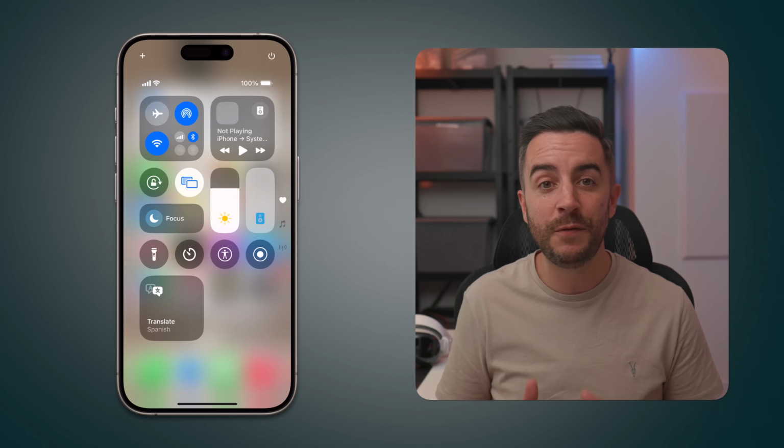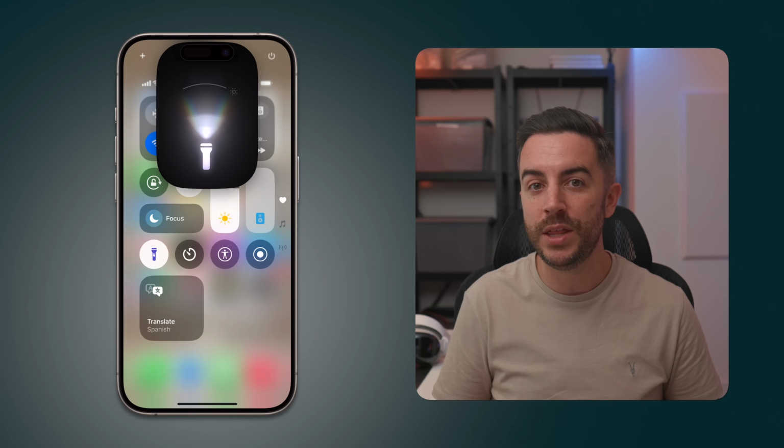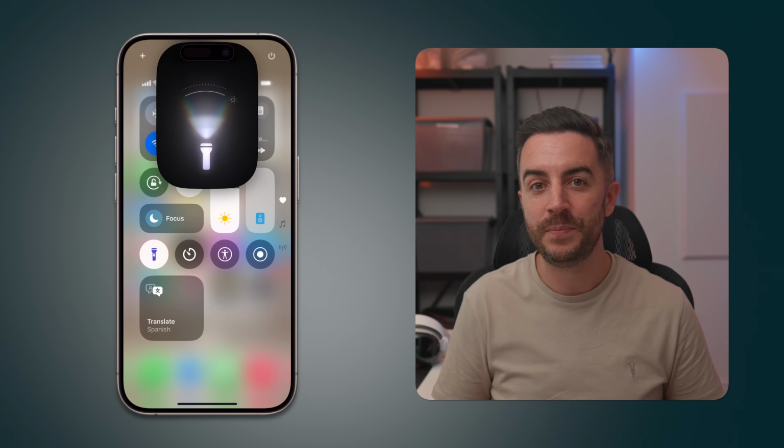Also, a minor addition, but I'm going to talk about it anyway. The flashlight, or torch, or whatever you call it, has a new user interface, and you can now adjust the brightness and width of the beam using your finger. This is another relatively minor change, but it can completely transform how you use your phone.